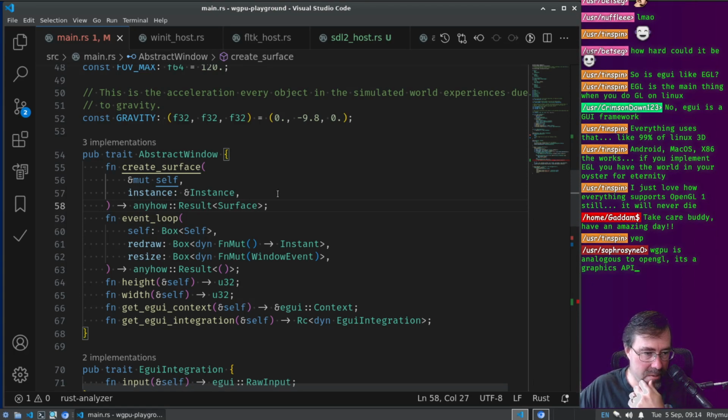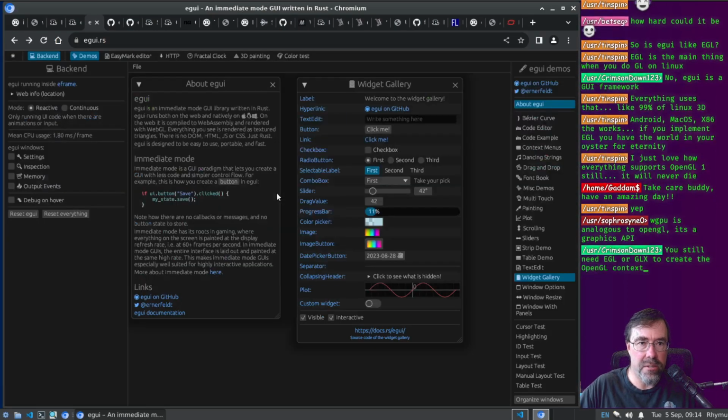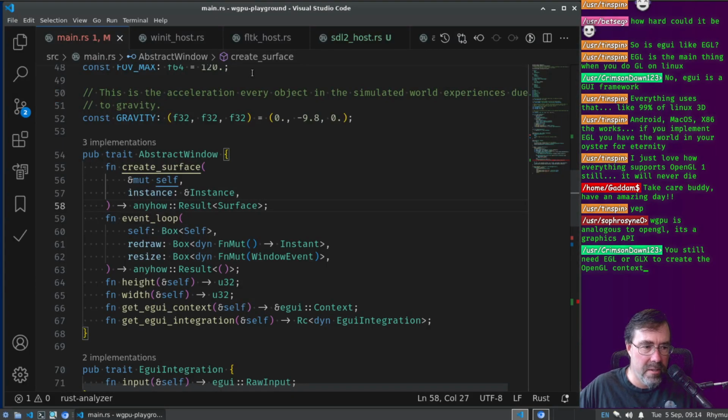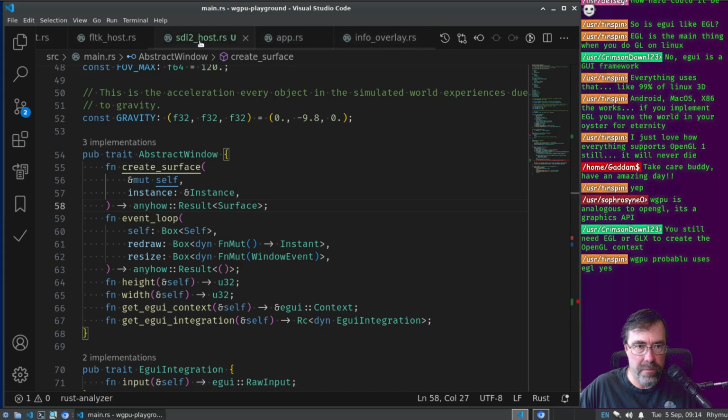wgpu is analogous to OpenGL. It's a graphics API. Isn't that what we were seeing EGL also is? Looks like EGL is also an interface to OpenGL. Sounds a lot like wgpu. Still need EGL or GLX to create the OpenGL context. What do you mean you still need it? wgpu creates the context for me. If that, you're saying maybe underneath there has to be something that created the context? Yes. So I think wgpu calls them adapters.